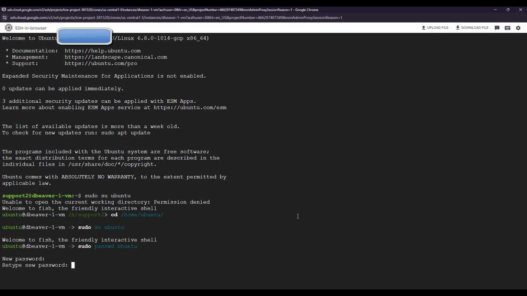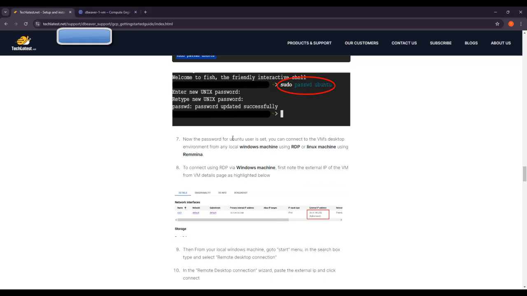Again retype the new password. And here you can see the password updated successfully now. Let's see what our next step is. Now the password for the Ubuntu user is set. You can connect to the VM desktop environment from any local Windows machine using RDP, or from a Linux machine using Remmina.